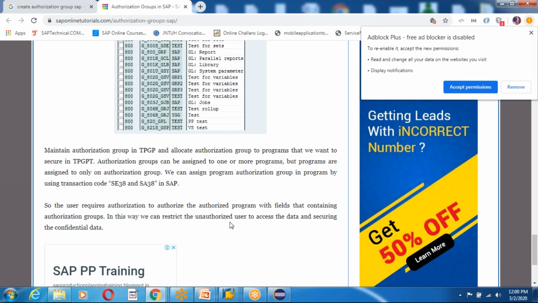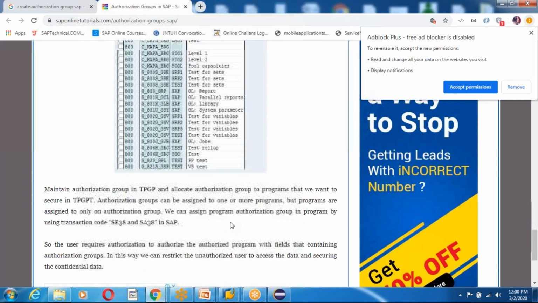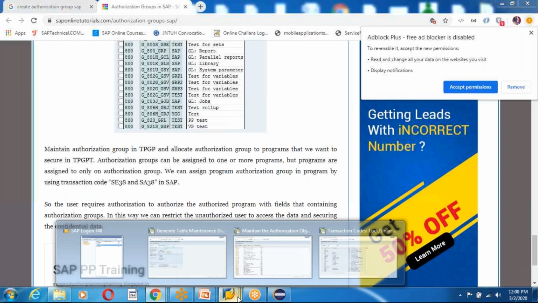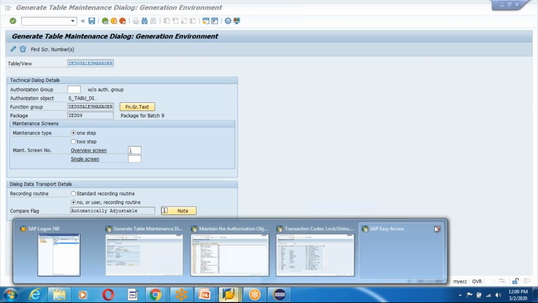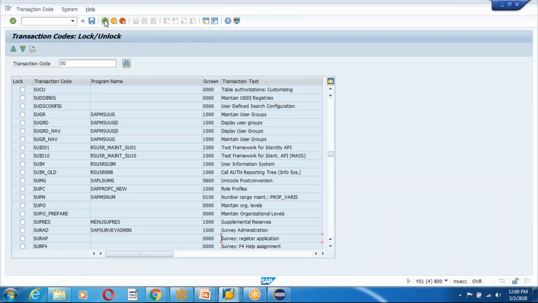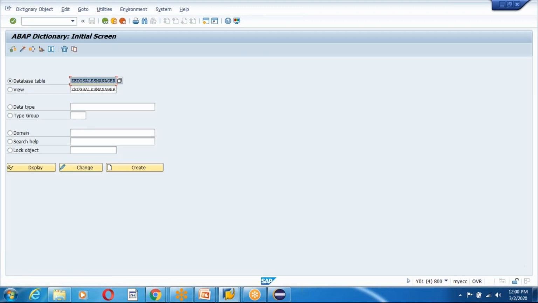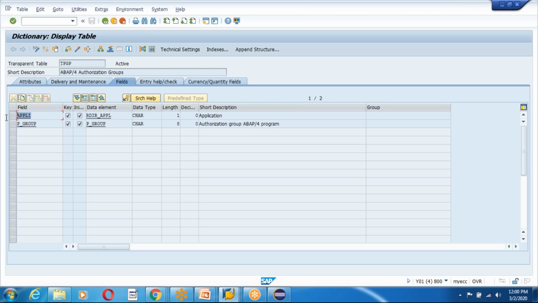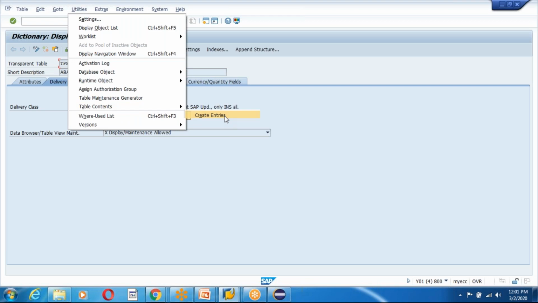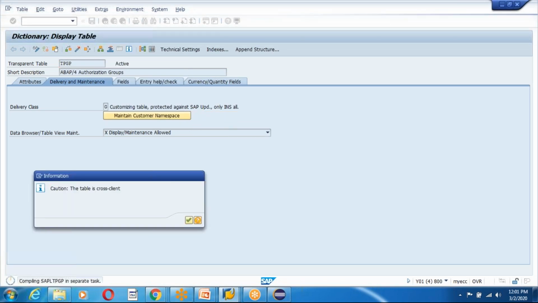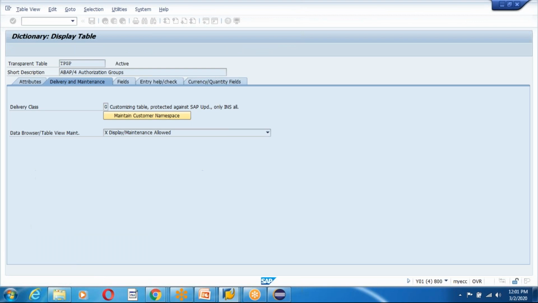TPGP, guys. Program is TPGP. Okay. SE11, which is on TPGP, is the table, and see authorization group for the ABAP program. So delivery and maintenance allowed. Utilities, table contents, and create entries. Okay, I can create an authorization group.